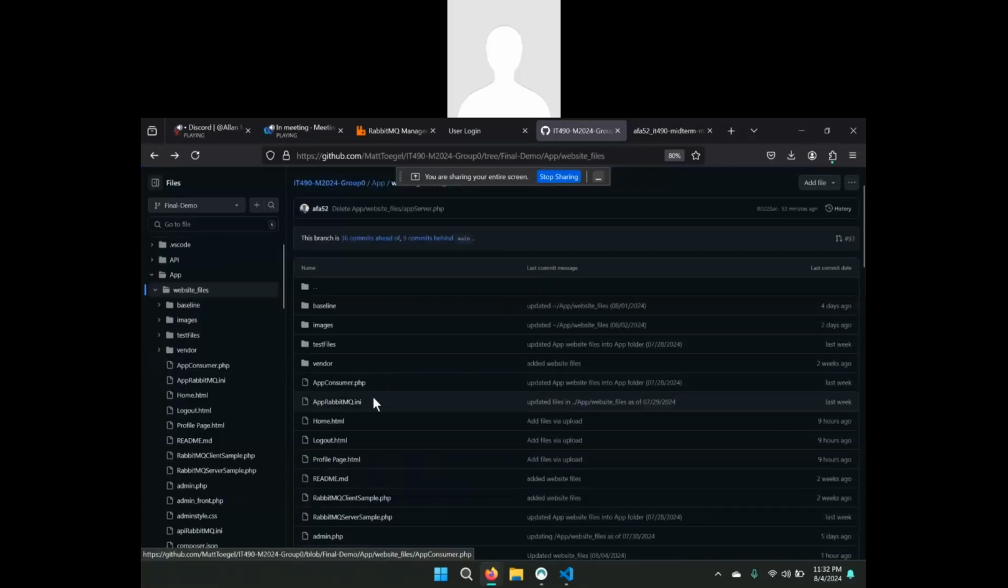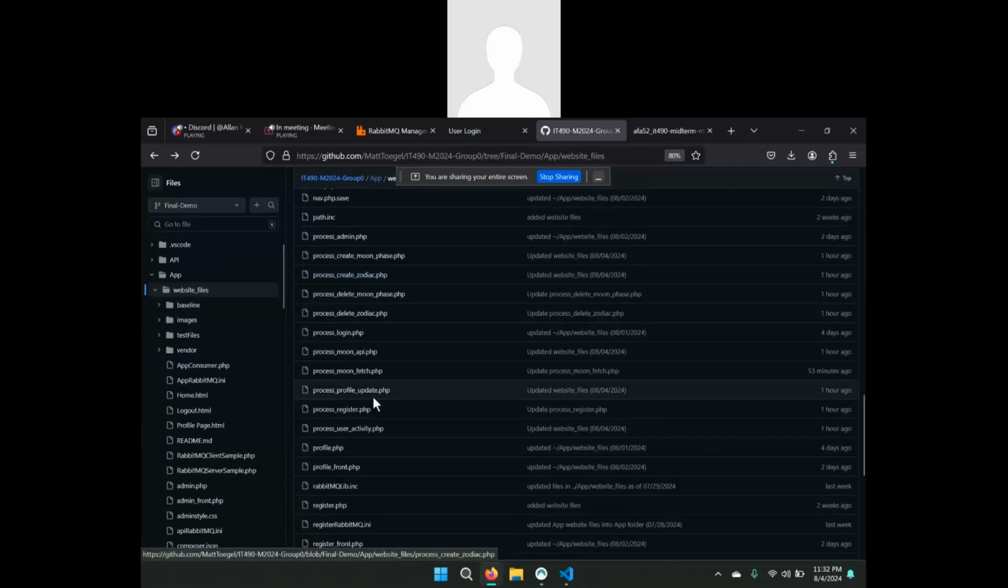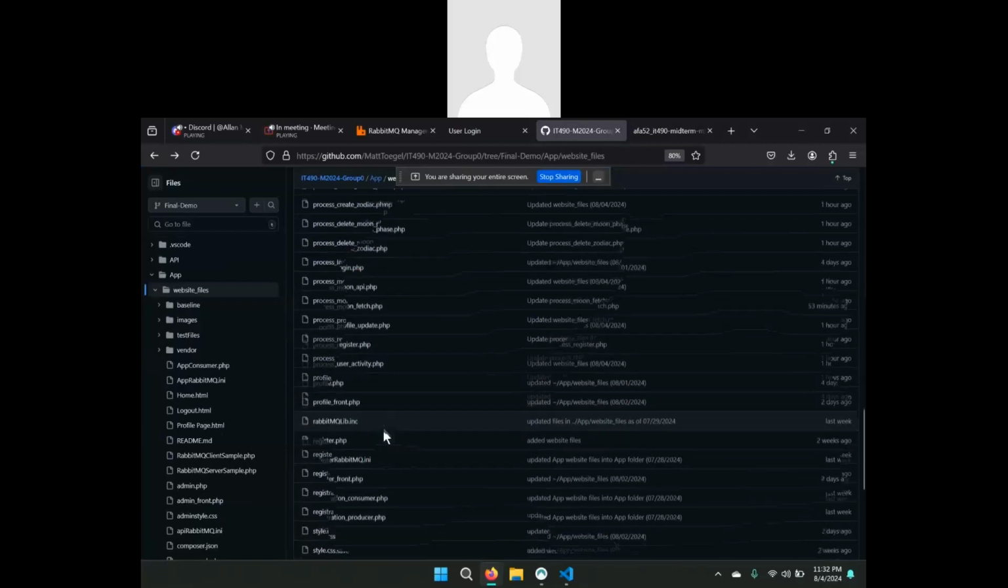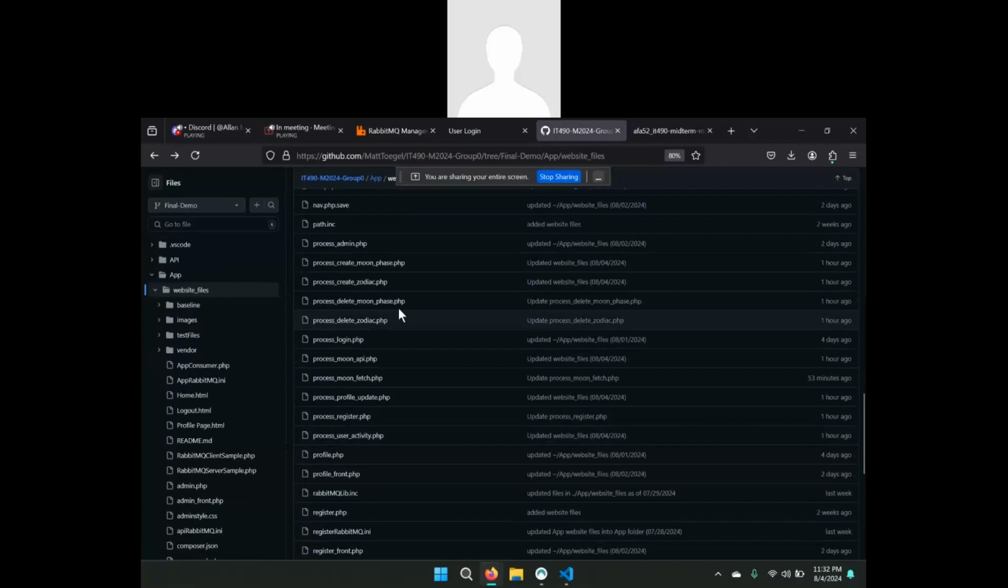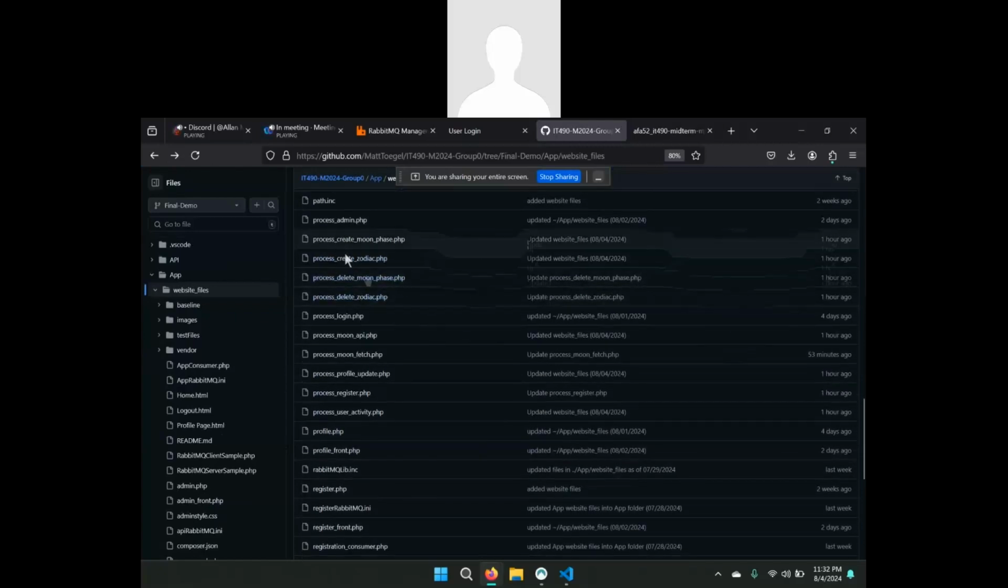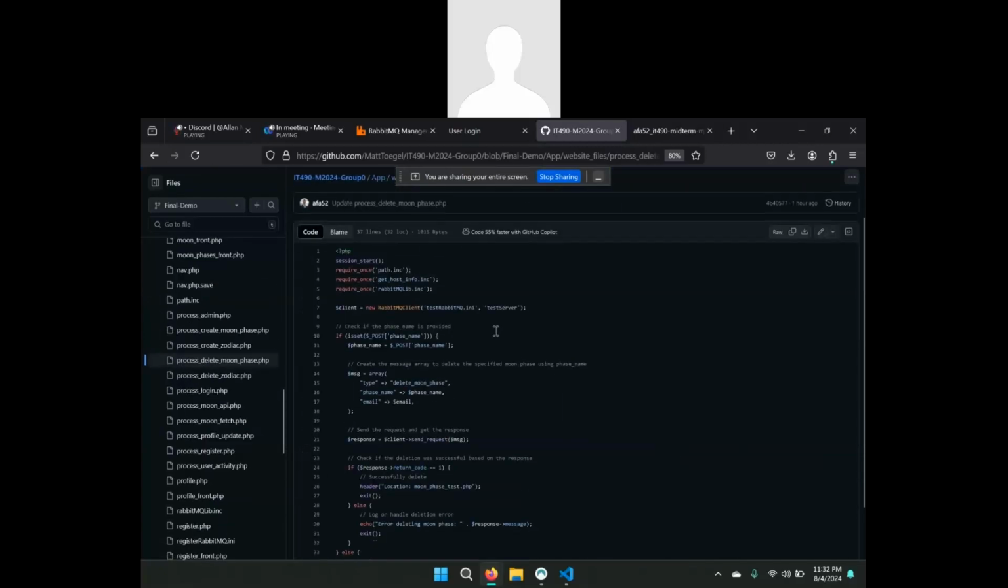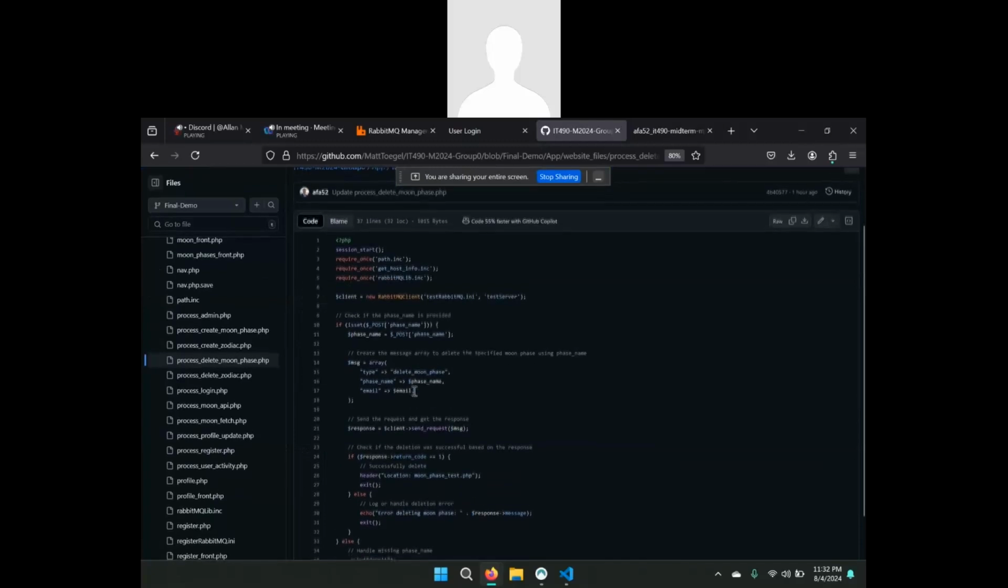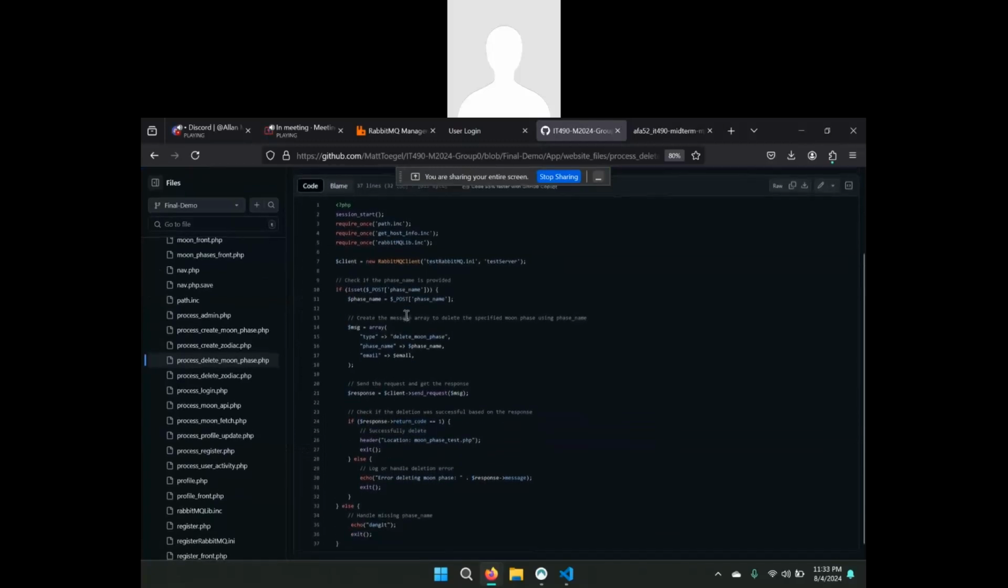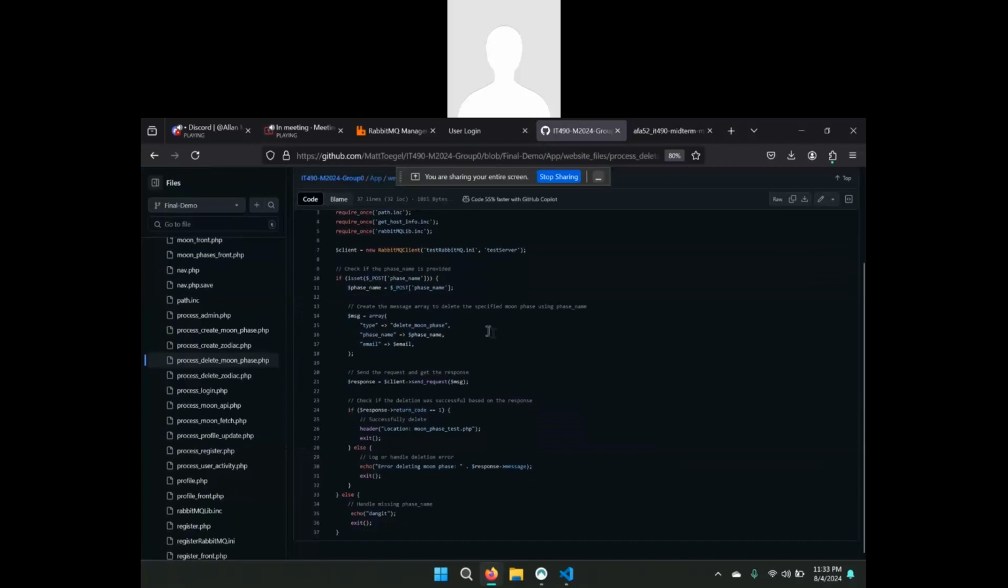So for example, we've showed how to log in and register. There are some new features that we implemented for the admin, such as deleting a moon phase. So in this script, a client is created using the testrabbitmq.ini configuration, which is going to connect to the DB queue, which is the database server. First, it'll check if the phase name is provided, that is provided from the on-click event on the front end. I'll show you in just a second.